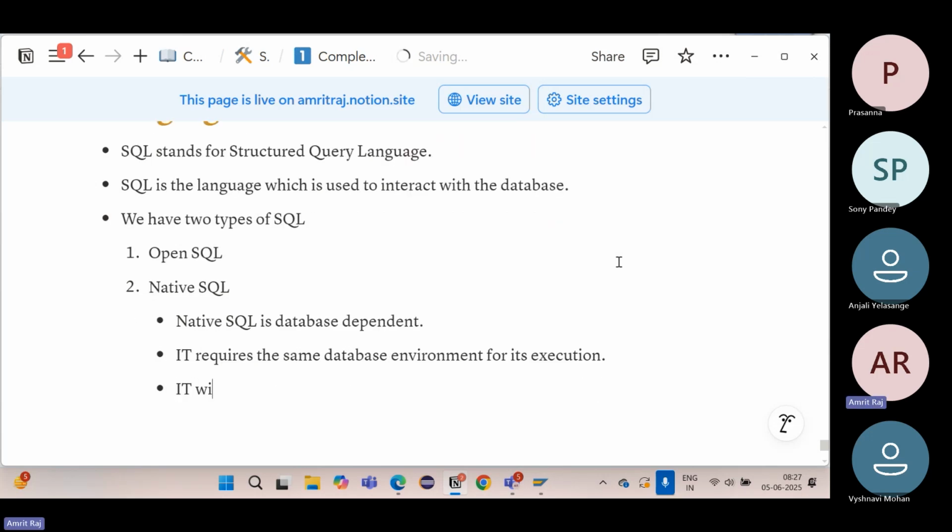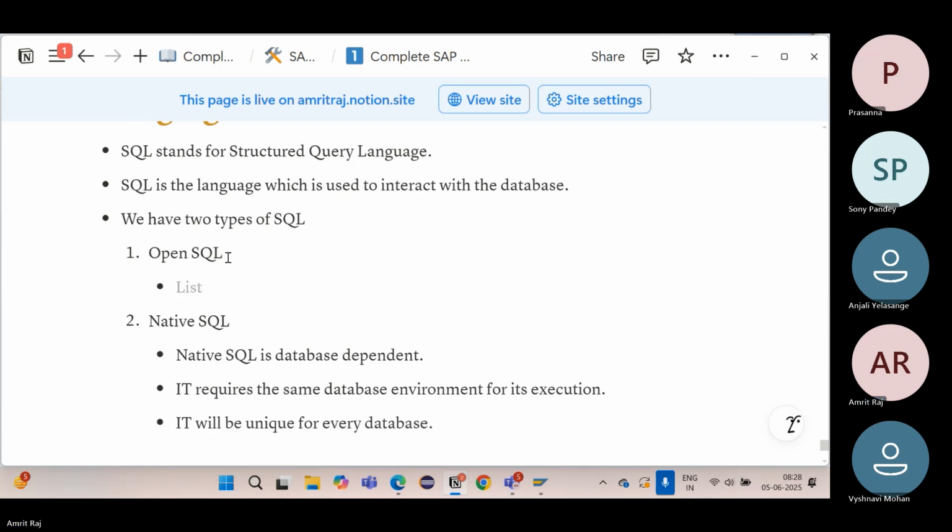So it will be unique for every database. That is for HANA, it will be different. For Oracle database, it will be different. For Sybase, for MS SQL, for MySQL, it will be different. So that is why whenever we are talking about ABAP application programming, we never go for native SQL. We always go for Open SQL. In ABAP, we only write Open SQL.